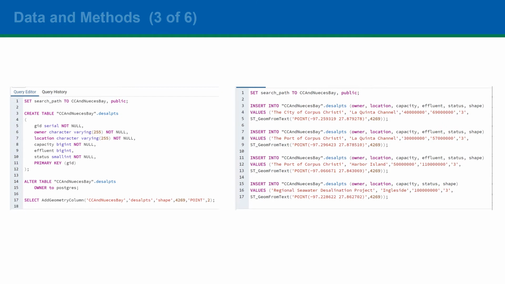These two images show the SQL code that was used to create the spatial table for proposed desalination plants. On the left, we have the code to create the table and also to add the geometry column. And on the right, we have a series of insert commands that were used to populate the table based on an existing Excel sheet that provided the location and also the names of the owners for these desalination plants.